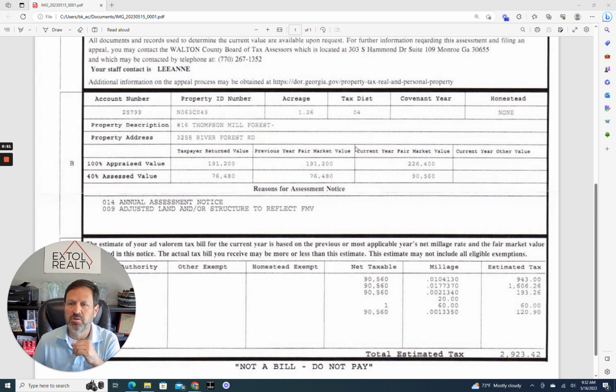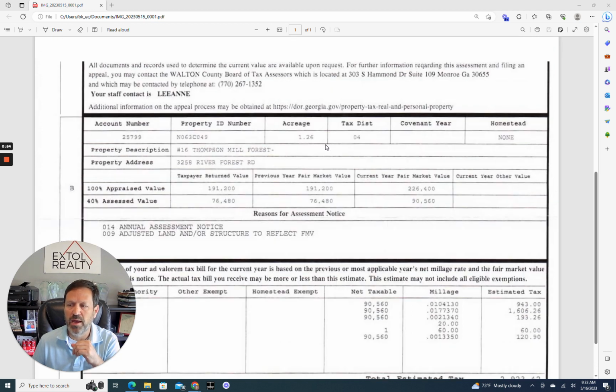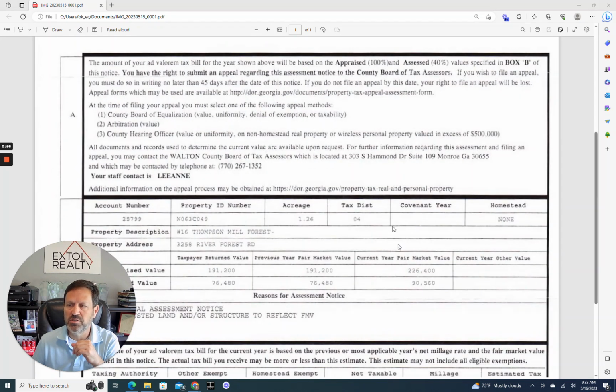And you're going to need to know what they've assessed the value at, so you can challenge it. So what you're challenging is the value. Like right here, they said the current value of this property is $226,000. And if you think it's worth less, then you're going to want to challenge that.